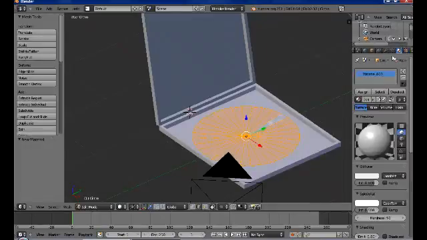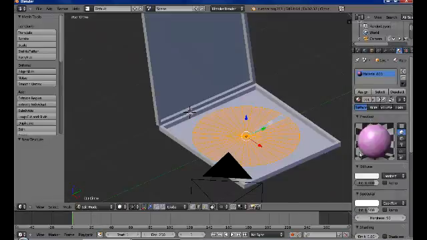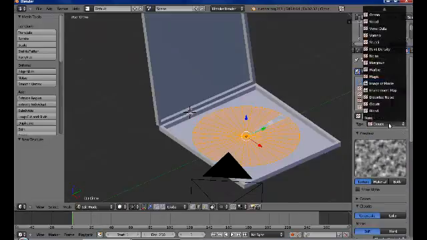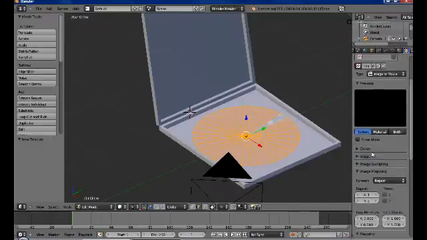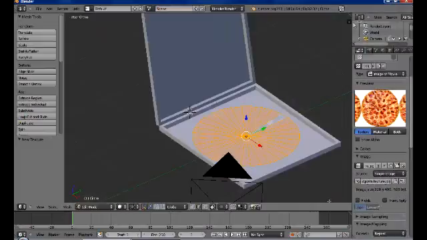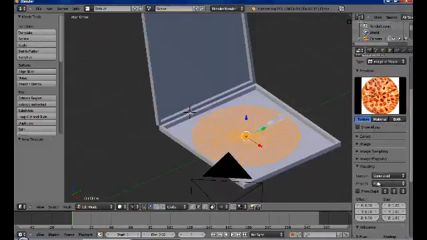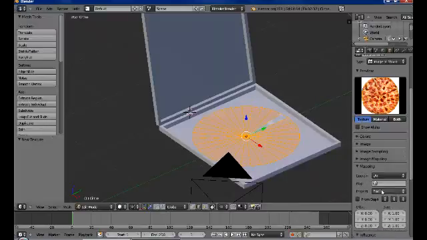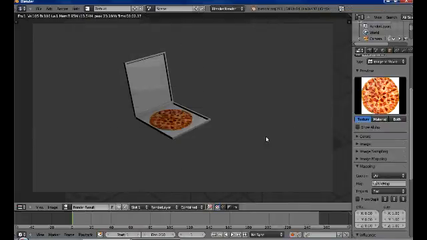First, it'd be good if we have a material on it. So we're going to the materials tab, just add a new material and place the image on. Clip so it doesn't repeat itself, and we want UV and UV map wrapping. And there we go. A pizza.